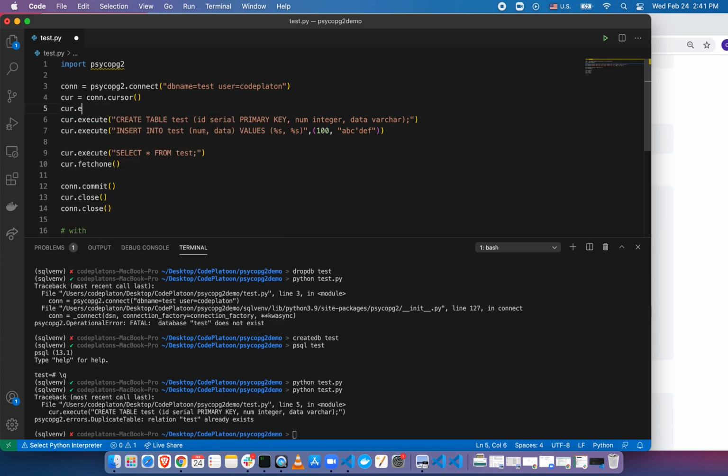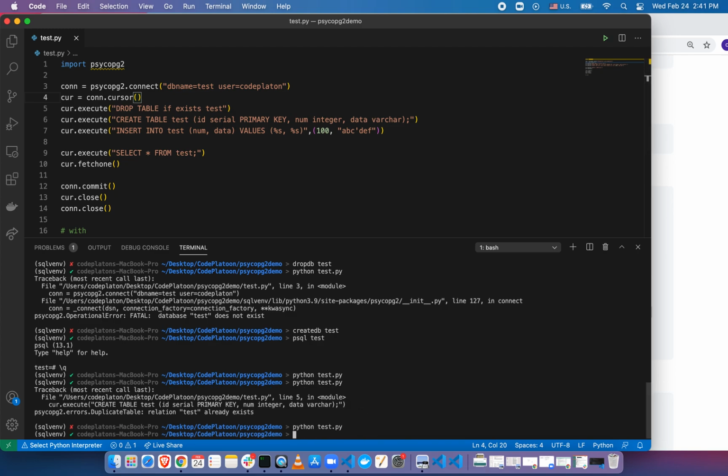So cur.execute. So if I want to execute a SQL command, we'll do drop table if exists. And the table name will be test. So let's try running that again. Okay, so it looks like we don't have any problems, which is nice.